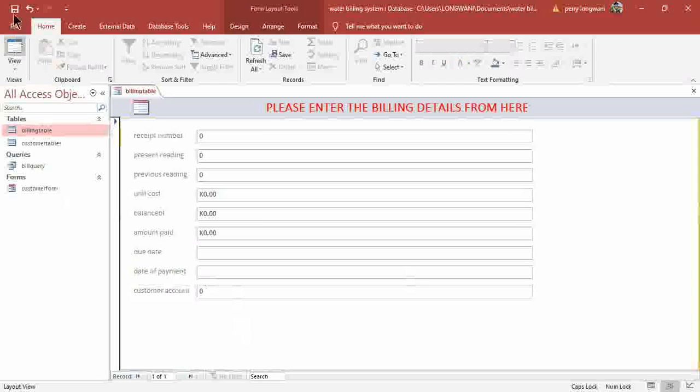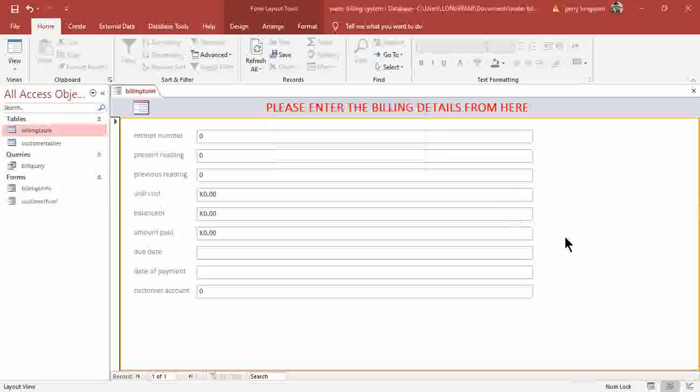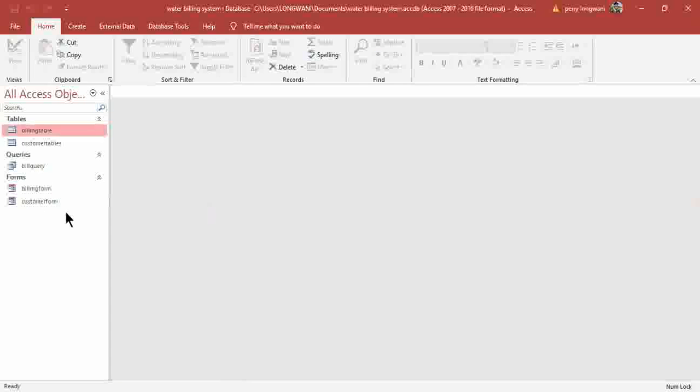So we can click on save. Then we can just change this. This becomes okay. So you just maintain the case, so billing form, okay. Then you click on okay. So we've got the forms now, as you can see, designed. So what is next to do?